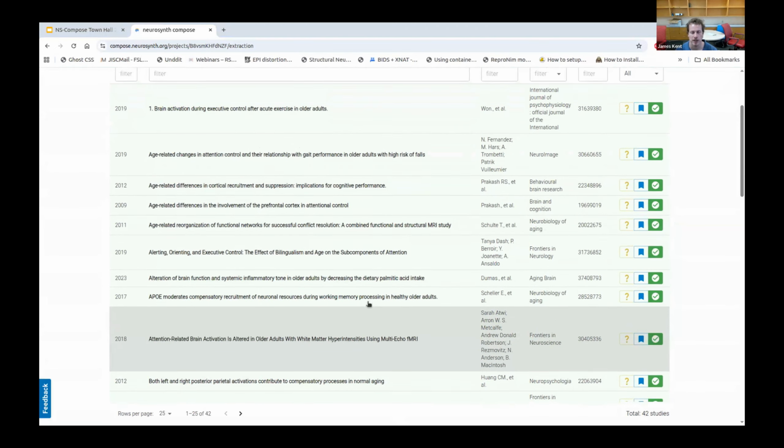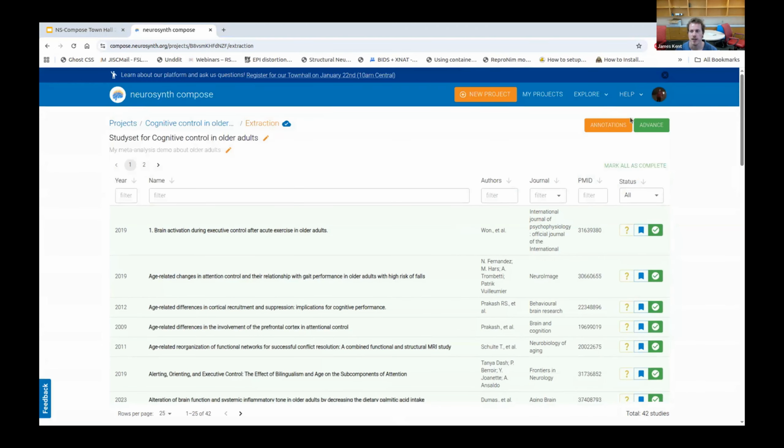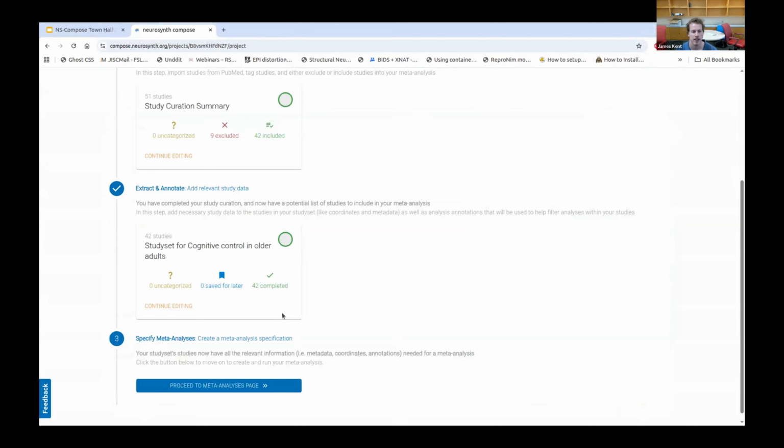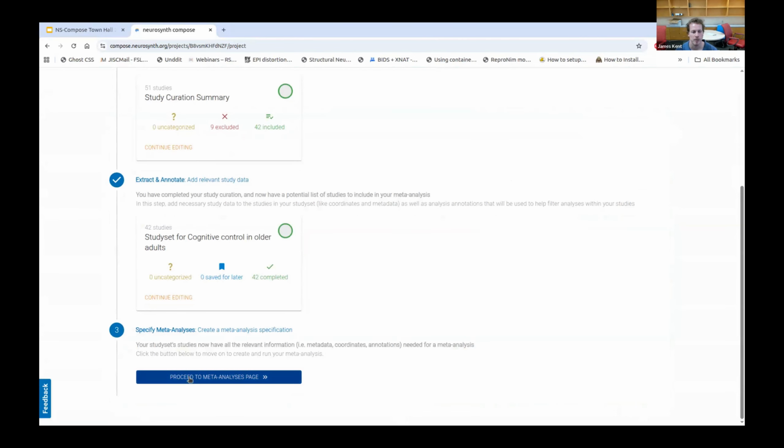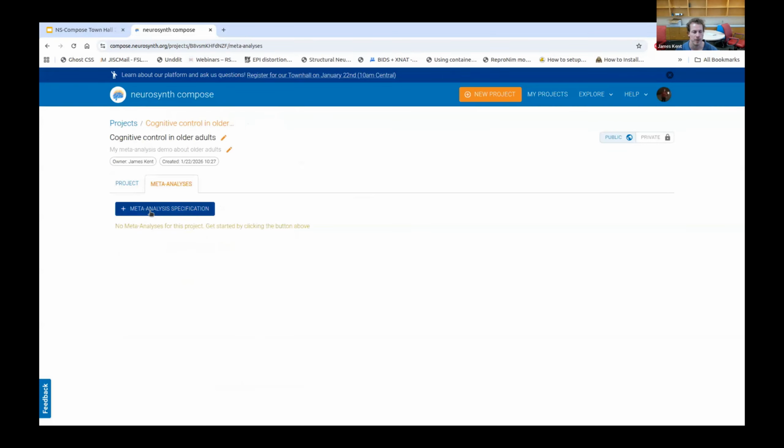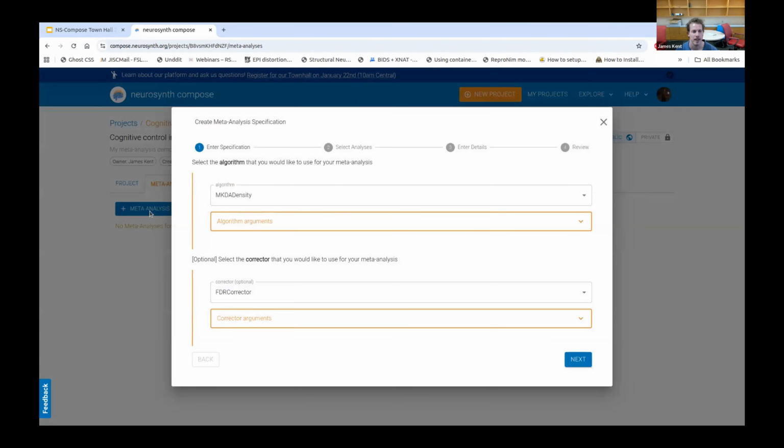All right, then I'll move on to the next stage where we can now advance since we have all of the studies completed. I'm going to hit advance. And from here, we can proceed to the meta-analysis page. So we've now extracted and annotated all our papers, edited coordinates when we needed to, added in new columns of annotations for things that we'd like to mark, for filtering the analyses later on. And by later on, I mean right now.